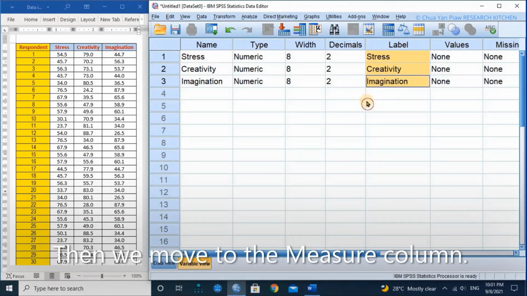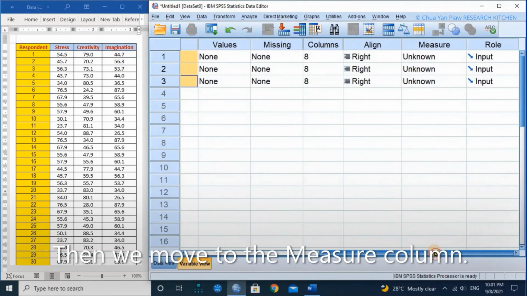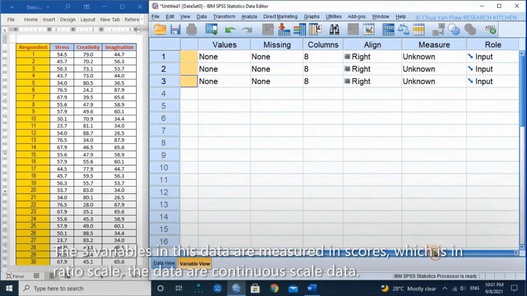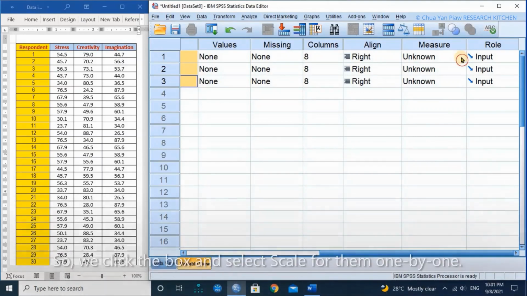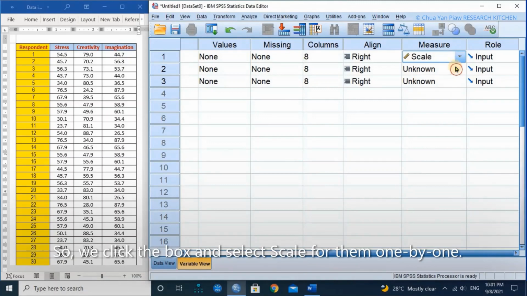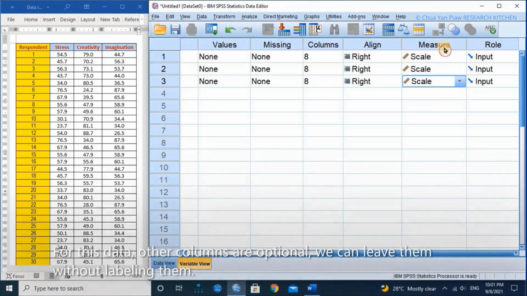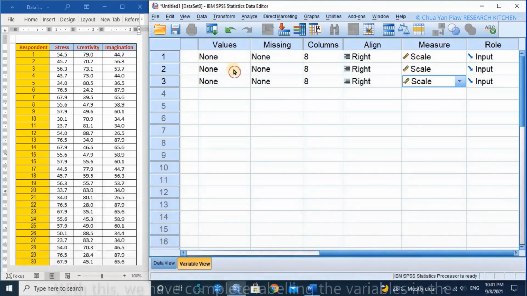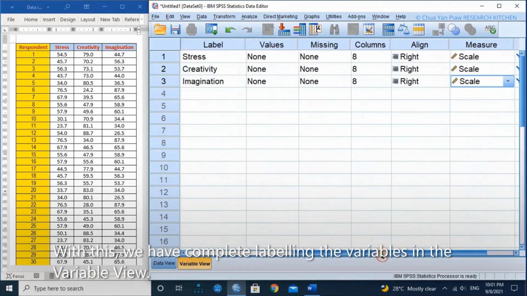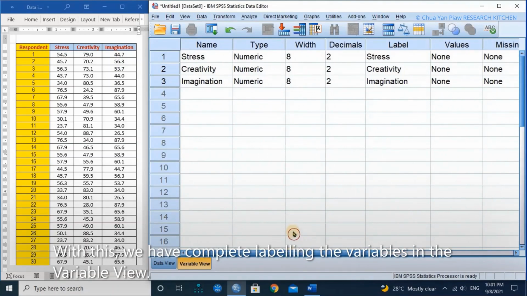Then we move to the measure column. The three variables in the data are measured in score, which is in ratio scale. The data are continuous scale data. So we click the box and select scale for them one by one. For this data, other columns are optional. We can leave them without labeling them. With this, we have completed labeling the variables in the variable view.